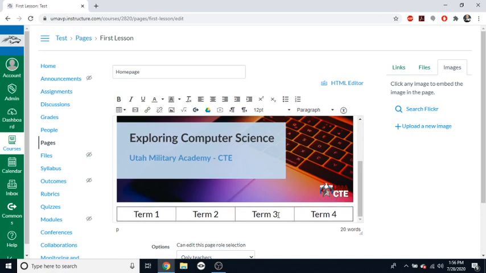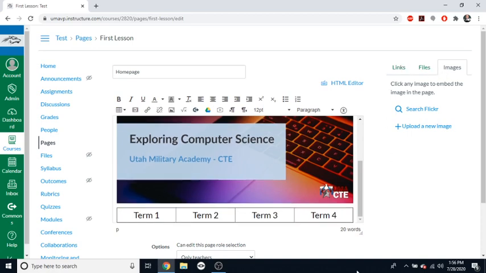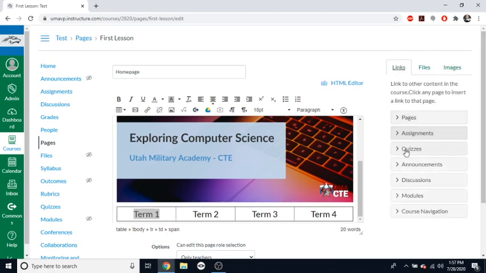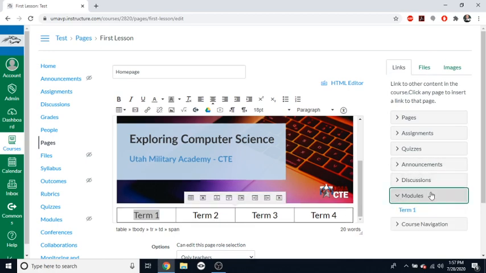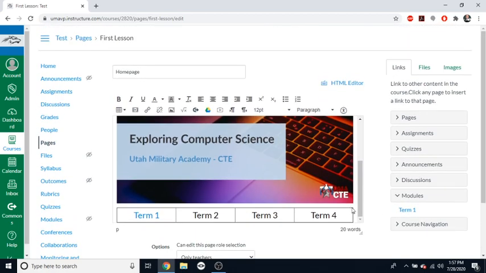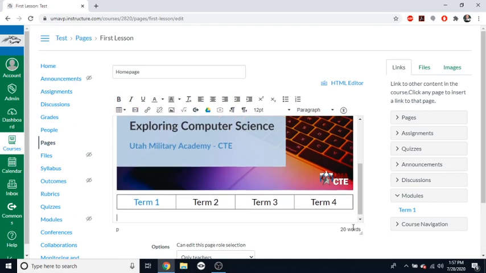And then I'm going to turn each of these into a link. Okay, so notice that, all right, let me just show you here. So when I have this item selected, this piece of text, to create a link out of it, it's easy. You just go to links, and then you go to, let's say, modules, because I want to link to the term 1 module. So I'll click this modules drop down here and click term 1. And that's as easy as it is. Literally now I can click on that and it will take me to the term 1 module. Super, super simple. Okay, so tables are fun, tables are great, tables are easy.